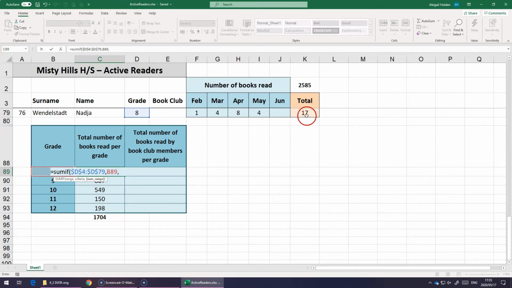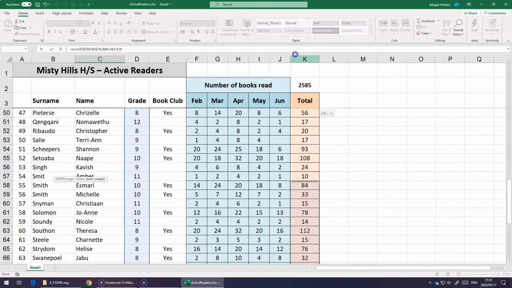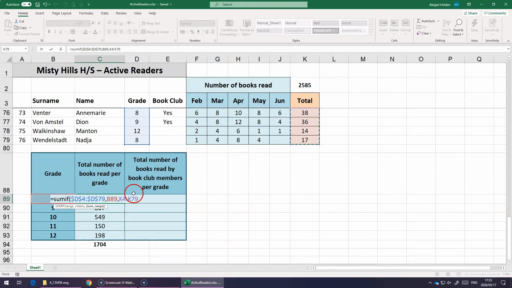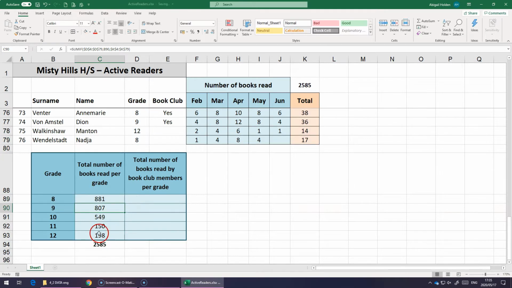And the sum range is the total number of books read, which I've put in orange on the right here. And that's also going to be absolute reference because we would copy it down. And then we're going to close brackets, and 881 books were read by grade 8. We can see it matches up there, the total there.